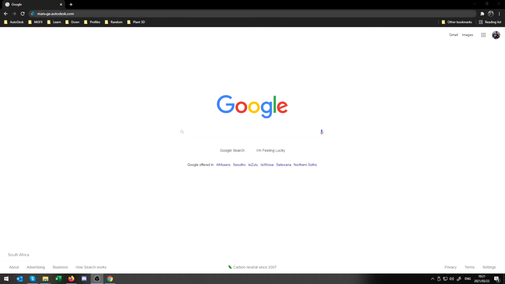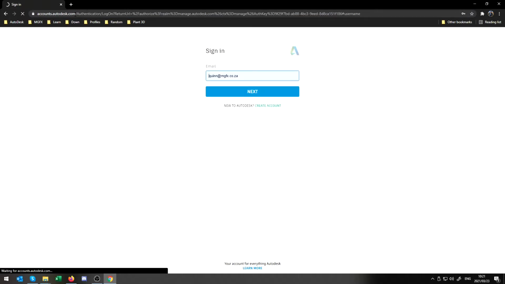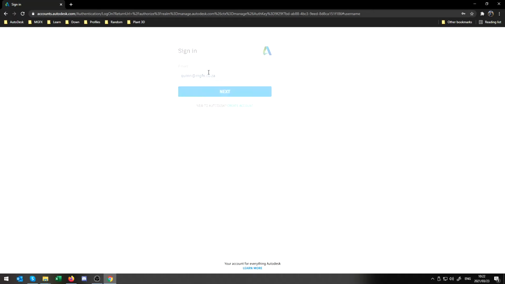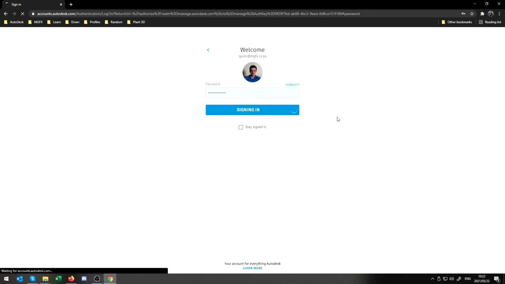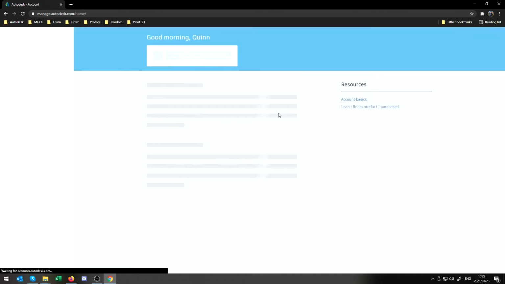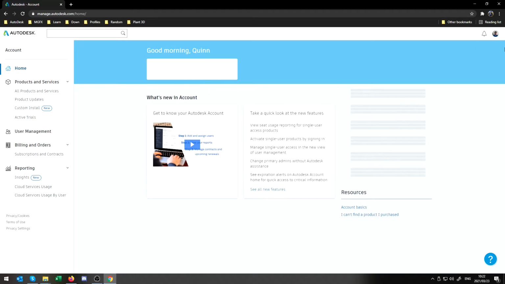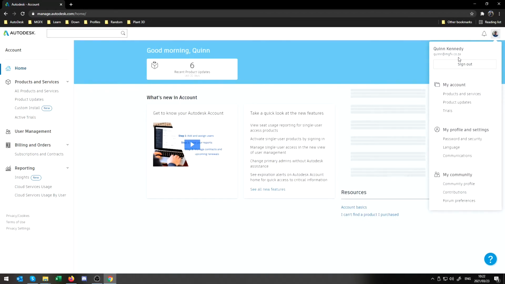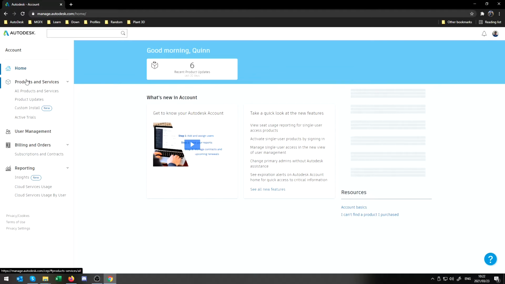Firstly, you want to go to manage.autodesk.com. When you go there, wait for it to load. You're going to have to sign in with the details: email address, password, and if you've got it enabled, two-factor authentication. Okay, once we arrive, I'm now signed in, as you can see. What we want to do now is jump from our home, where we currently are, to All Products and Services by clicking on All Products and Services.